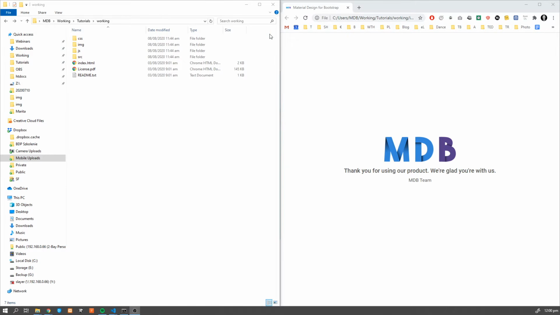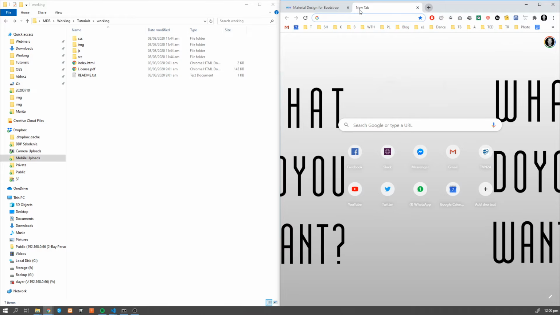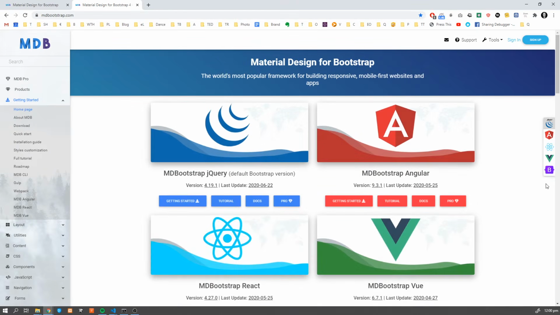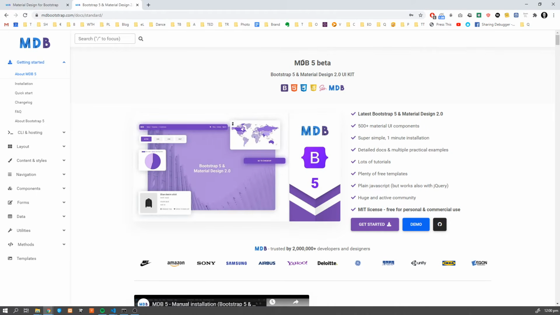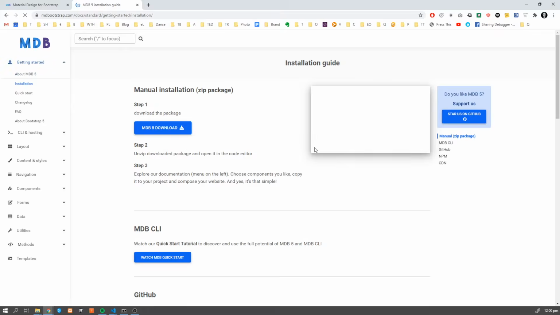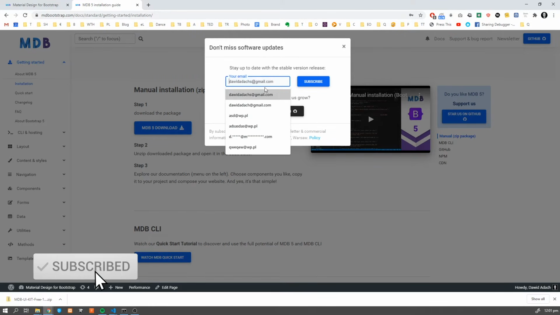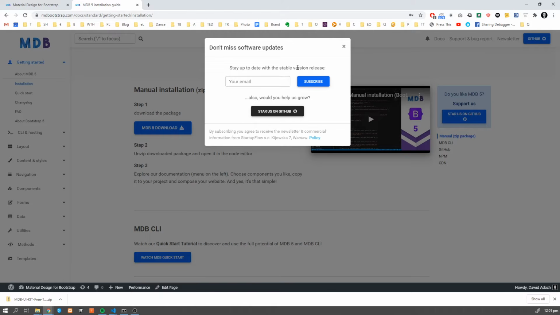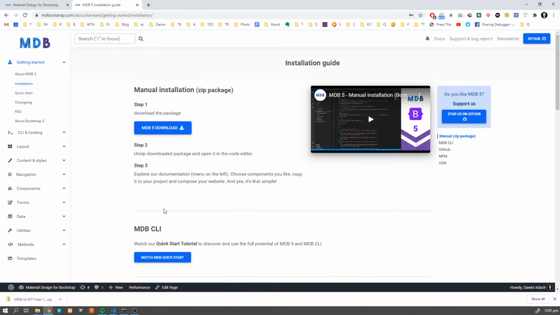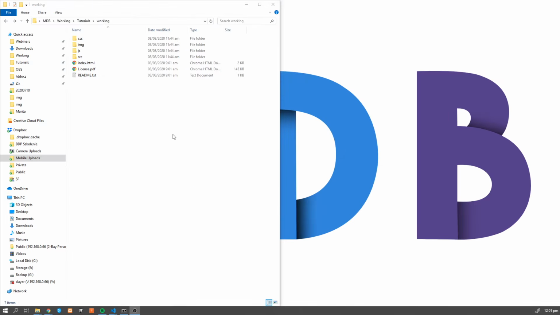We're going to start with downloading MD Bootstrap. Navigate to mdbootstrap.com, go to the MDB5 section and download the newest version of MDB from our page. If you want to stay up to date, don't forget to subscribe to our newsletter, as you'll get notifications about updates, new versions, and so on. Once you download the package, just unzip it and you will be ready to go.